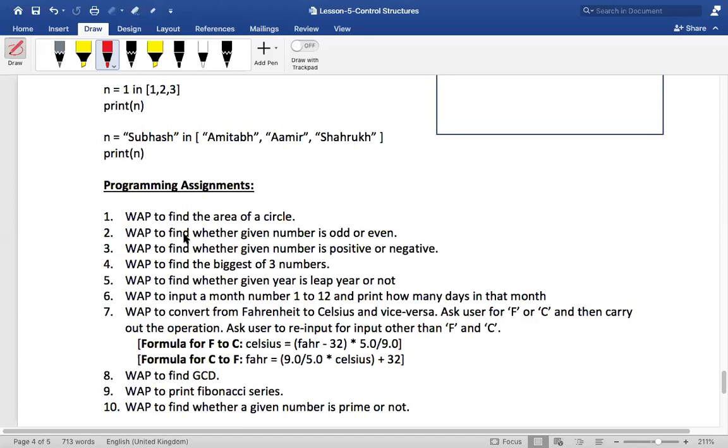Okay, write a program to find whether a given number is odd or even. I think it is quite an easy program, isn't it? I need not say what an odd or even number is, right? I want you to write a program to find out whether a given number is odd or even. If I give a number, you should say whether it is odd or even.